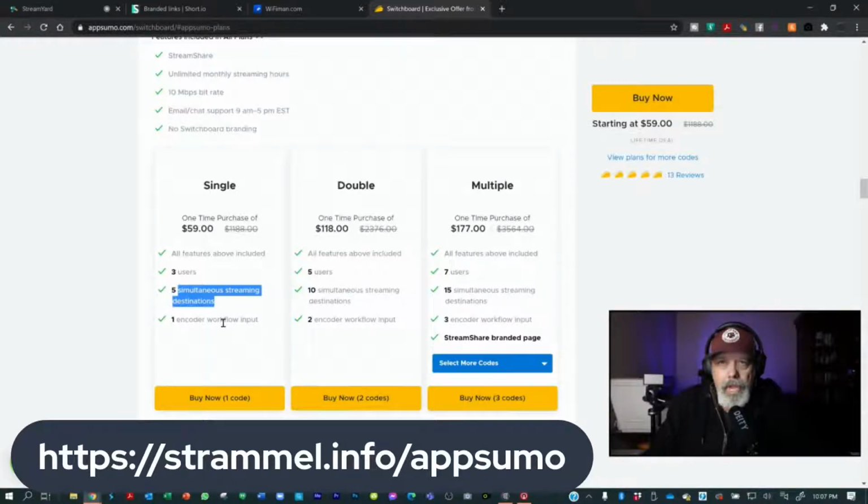Right now, my encoder happens to be StreamYard. So I would not be able to have a friend or a colleague or someone working for my company go live somewhere else and manage another live stream. But that immediately changes if you get 2 codes, $118 one time. You get 2 encoders. So now you could have 2 of you in 2 different locations, going live and streaming to a combination between the 2 of 10 total destinations. Now, where it really becomes powerful, this is 3.